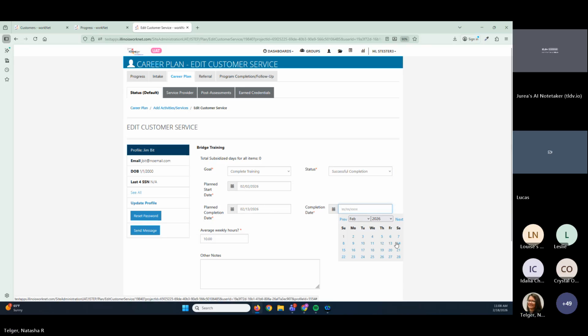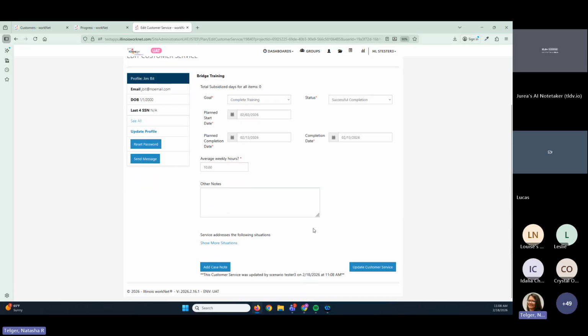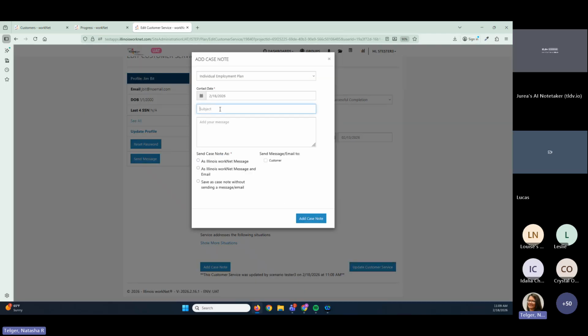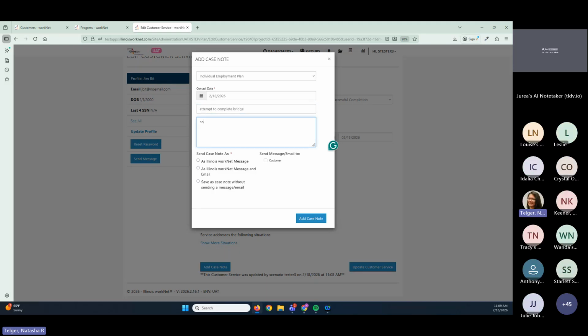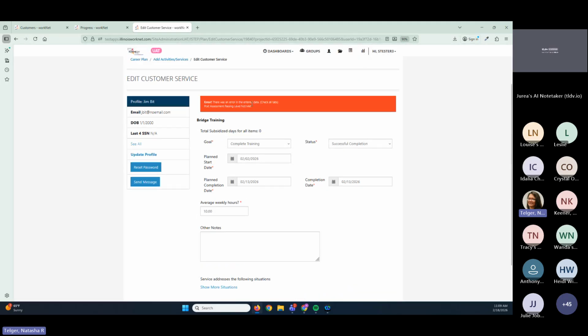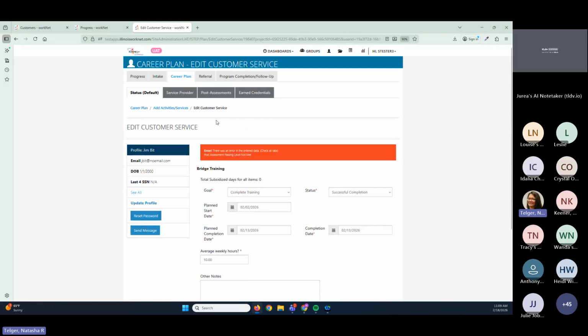and we'll say the 13th, and hit update customer, let's say attempt to complete, and that's just for my 60% score. So we're going to try closing this out with only successfully completing it. And it says you can't do it because the passing level isn't met.